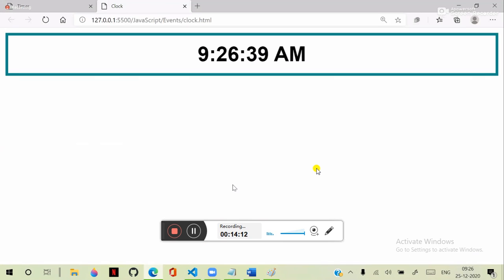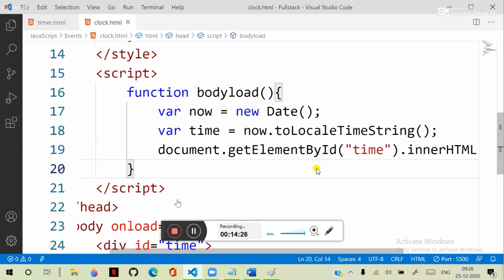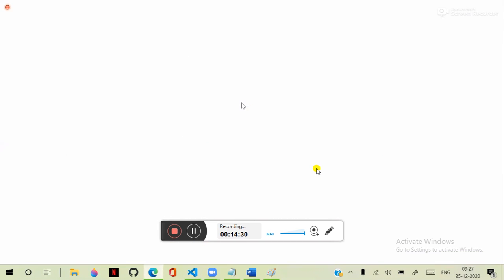But the time is not changing. You see, the seconds are not changing, because at the time of loading, whatever time is there, it will display. I will refresh this and you can see that. When I refresh or reload, at the time it loads, whatever time is there, it will display.